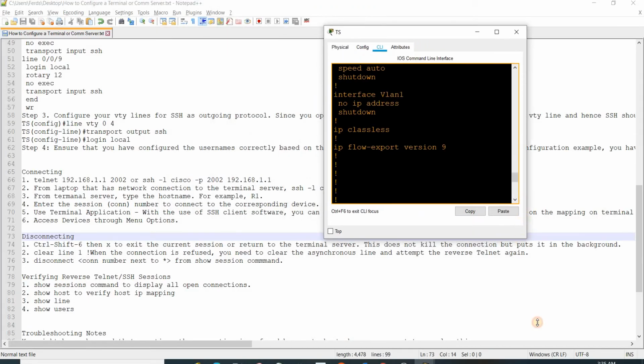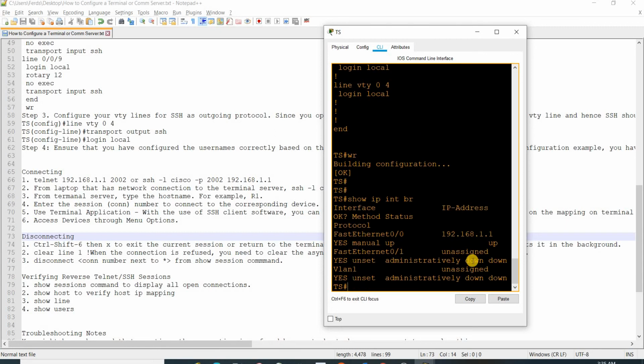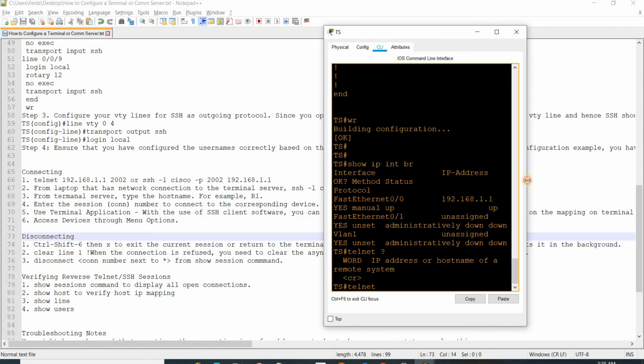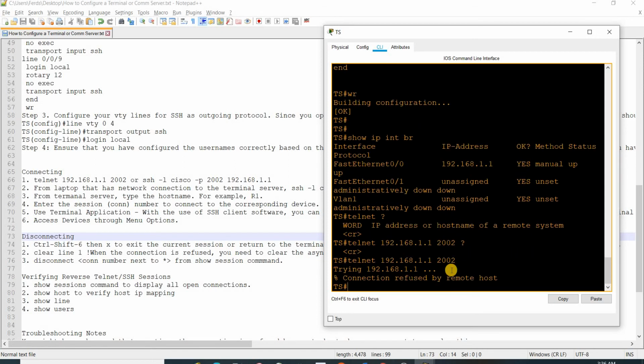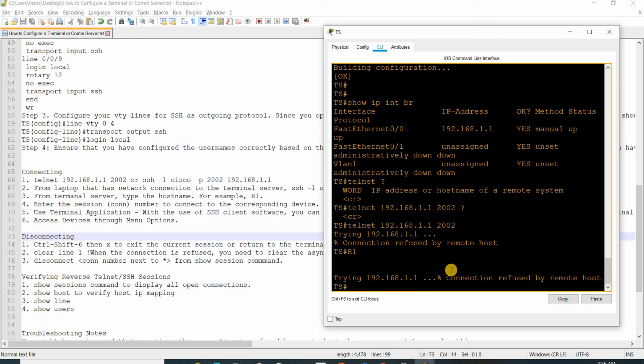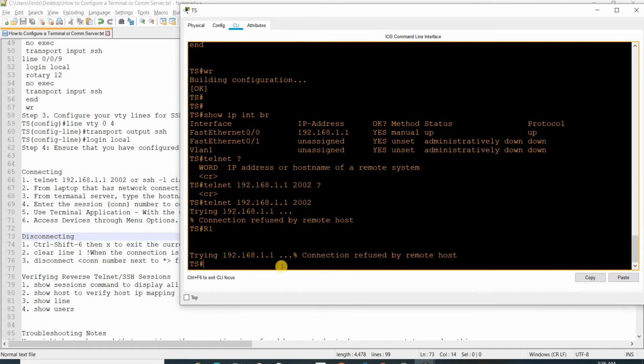I think I tried this earlier and it worked. Telnet 192. So the IP address is 192.168. Yeah, that's correct. And the port number is, no, the IP address is 192.168.0.1.1. The port number is that. Let me try. Okay, something is blocking our connection.